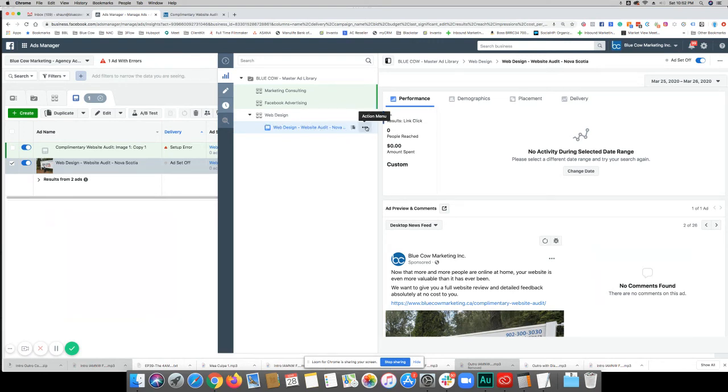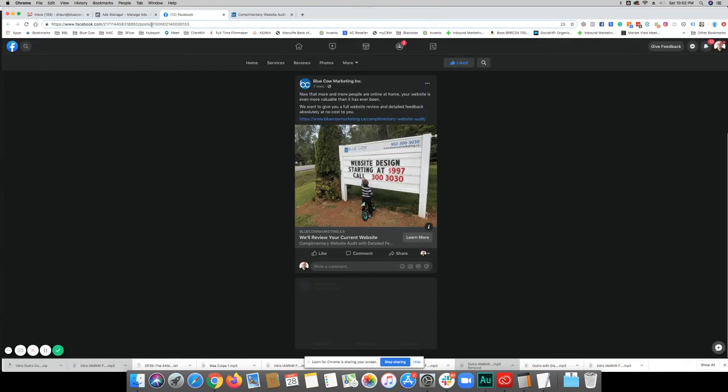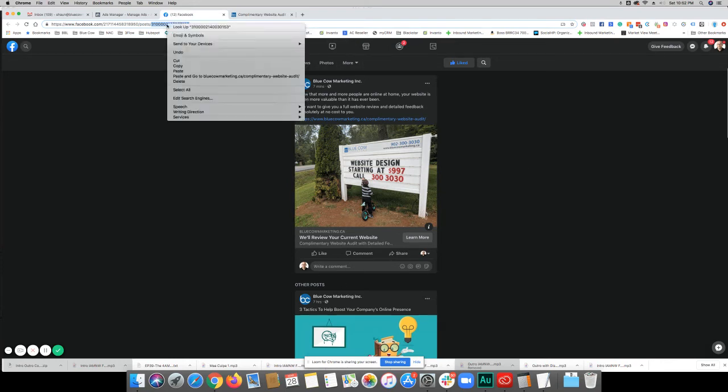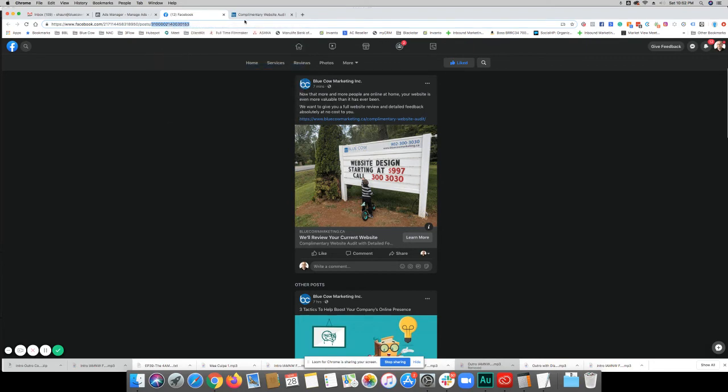You're going to click on these three little dots. You're going to come down to more options, and you're going to go to manage Facebook comments. Okay, hang in with me. This line here, the very last collection of digits, that is your post ID. The manage comments view shows you what the ad would look like here. You're going to copy this.